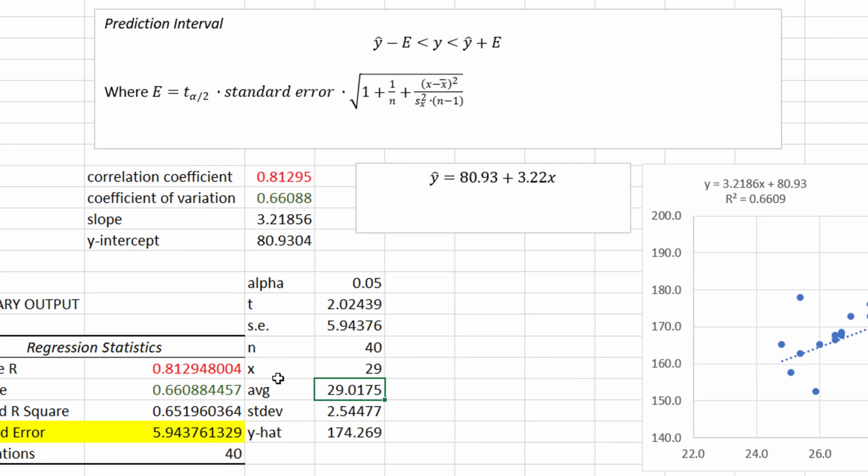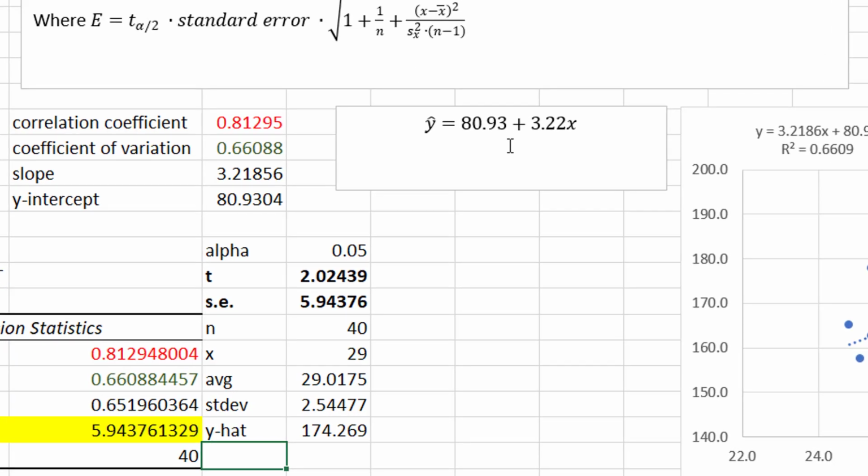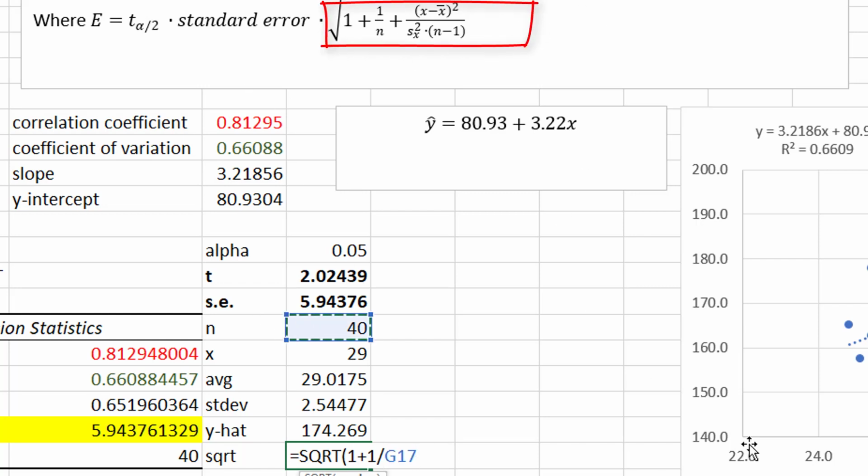Okay, so I see that I have my t. I see that I have my standard error. So let's just go ahead and do the formula for the square root piece. That way we kind of have it separate here. So I can see that equals the square root, open parentheses, 1 plus 1 divided by n. Are you following along right there? I'm using that. Plus, I want to open the fraction, open the numerator. Okay, so this is my numerator.